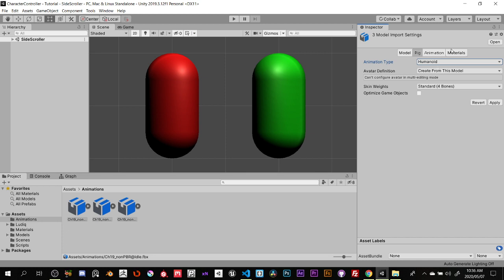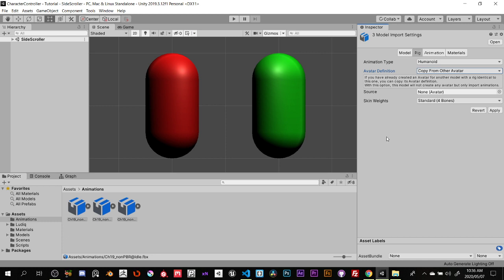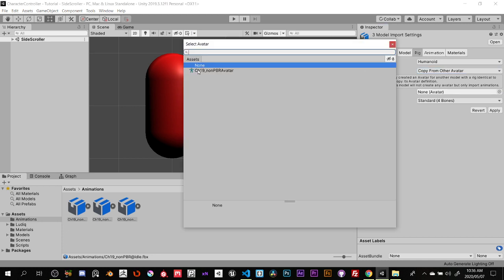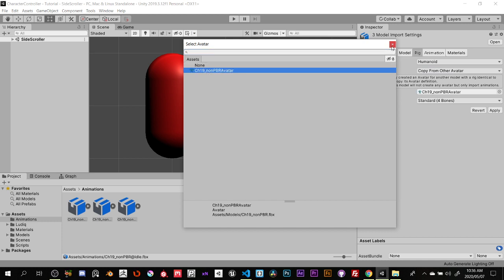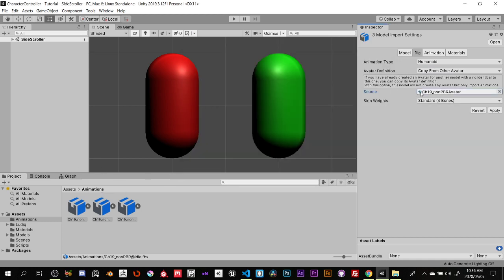So we need to say these are humanoid, and we don't need to create an avatar. We have already done that. So click on where it says create from this model and choose copy from other avatar. You'll see that there's a new input field called source. It says none avatar. Click on the circle next to it, and you should only have one in your project. Mine is ch19 underscore non-PBR avatar, so I'm going to select that. And now these animations are aware that they belong to this character's avatar, and all you need to do is click apply.